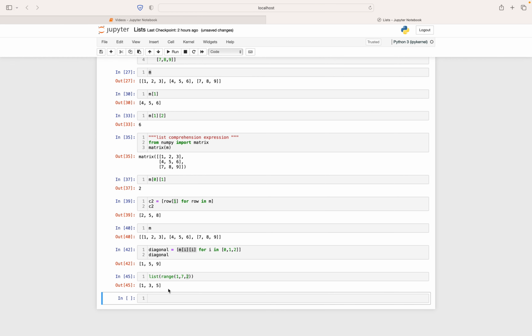Okay, so this is a very powerful argument in there. And by the way, the range also doesn't have to start at a positive number. I could have made this -6, and it's going to start at -6 and increment by 2 all the way up to 7, but not including 7.